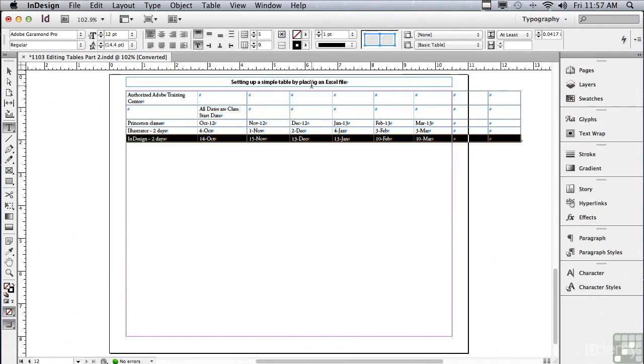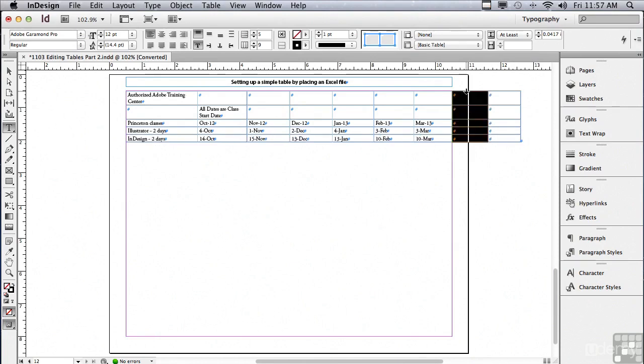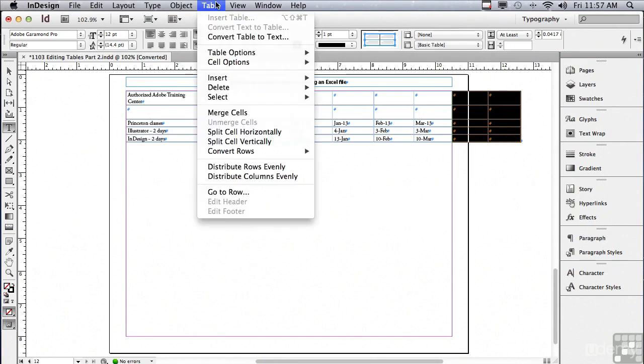Now we're going to do the same thing with the columns. I'm going to go above that first column with nothing in it, and when I see a downturned arrow, I'm going to click and drag across those two extra columns. Go under my Table menu to Delete Column.